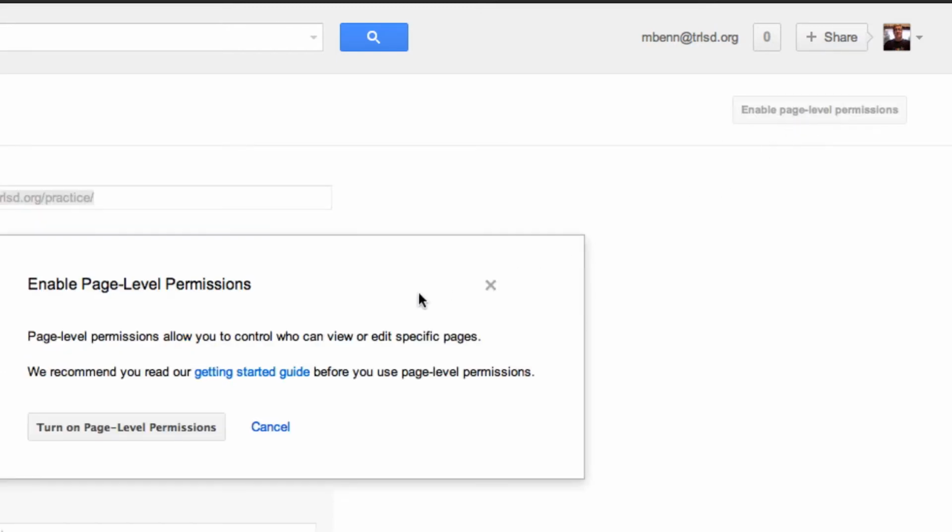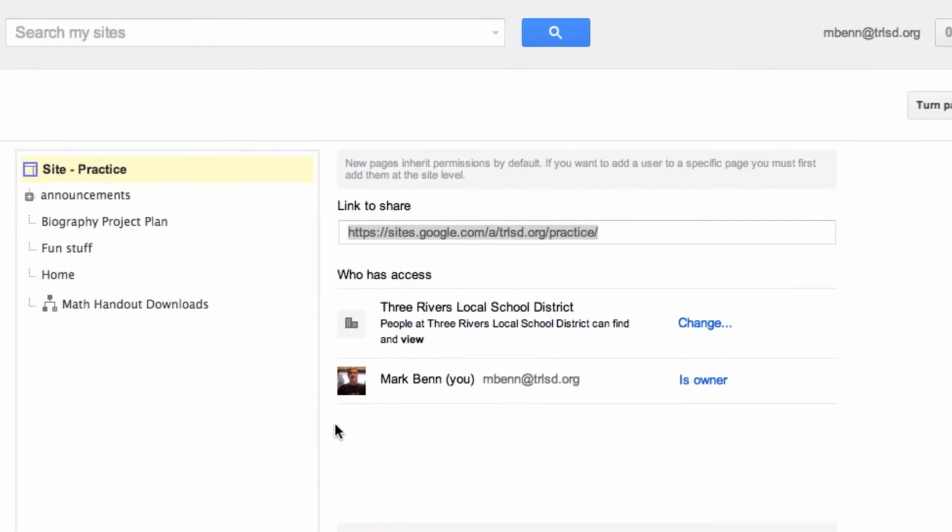I'm going to click on it. It says, do you want to allow that control? And it's like, yep, I want to turn it on. And once I have that, that's set for the whole site. Now, it still has the same permissions that they can view it.